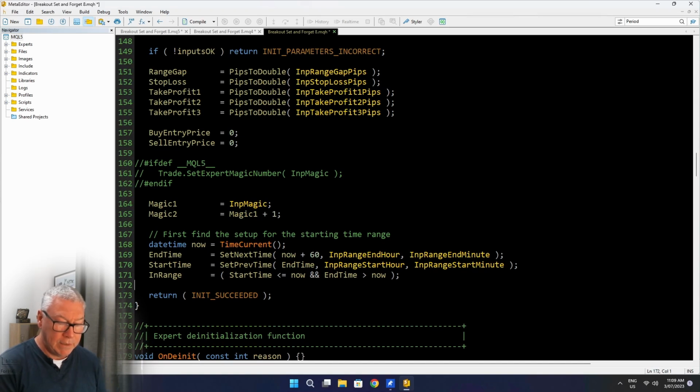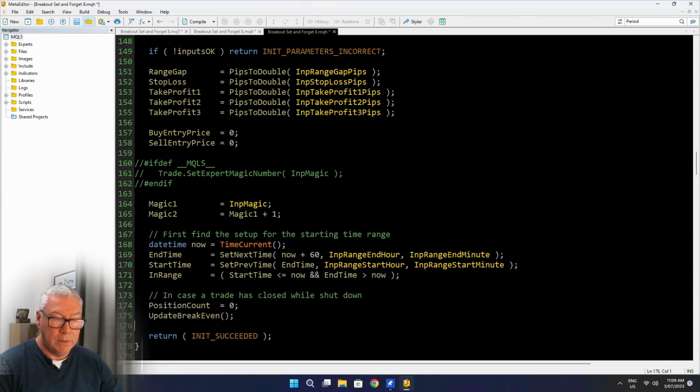And now, just as I had in part 7, I initialize the position count to 0. And this is going to be used because simply if I look at the number of positions that are open and that changes, then I know I've either opened a position or closed one. And so that will trigger me to go out and search and update in case anything needs to move to break even. And then I'm just calling the update break even function here once, in case the terminal being closed down while a trade closed, and I might not have detected that because the terminal was shut down.